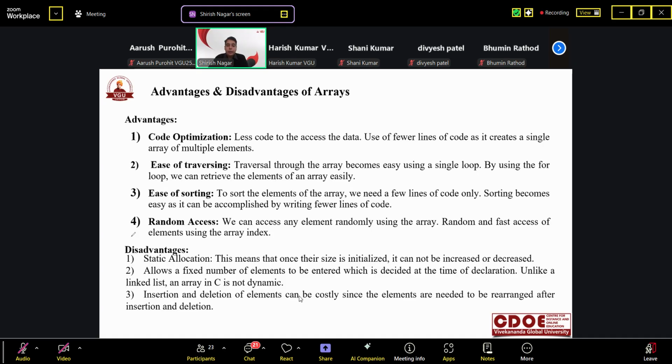Disadvantages: it is a static allocation, which means once you set its size, it cannot increase or decrease. For that we have to use dynamic memory allocation techniques like malloc and calloc functions. But an array is a static allocation, so it will only allow a fixed number of elements to be stored in it, and it is not dynamic. But you can create a linked list, which is dynamic.